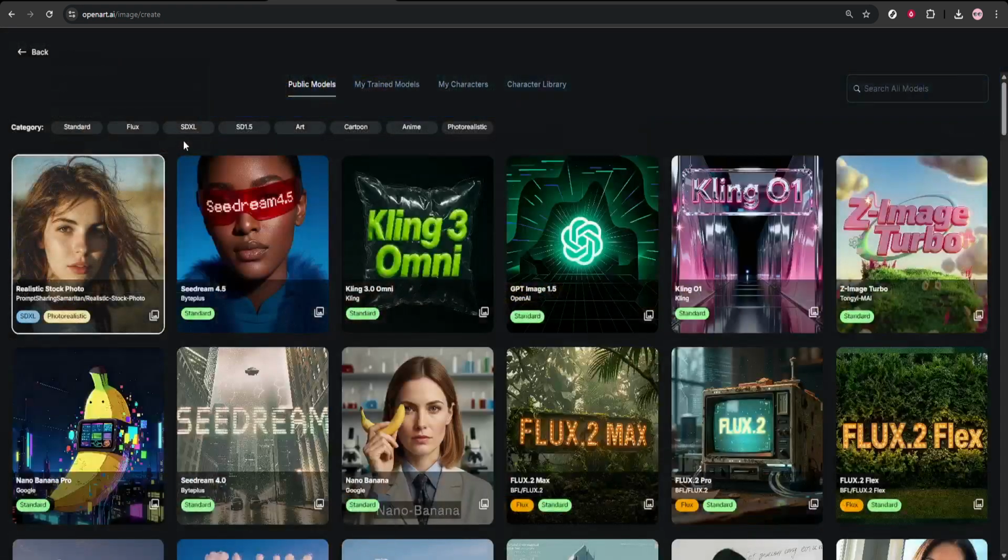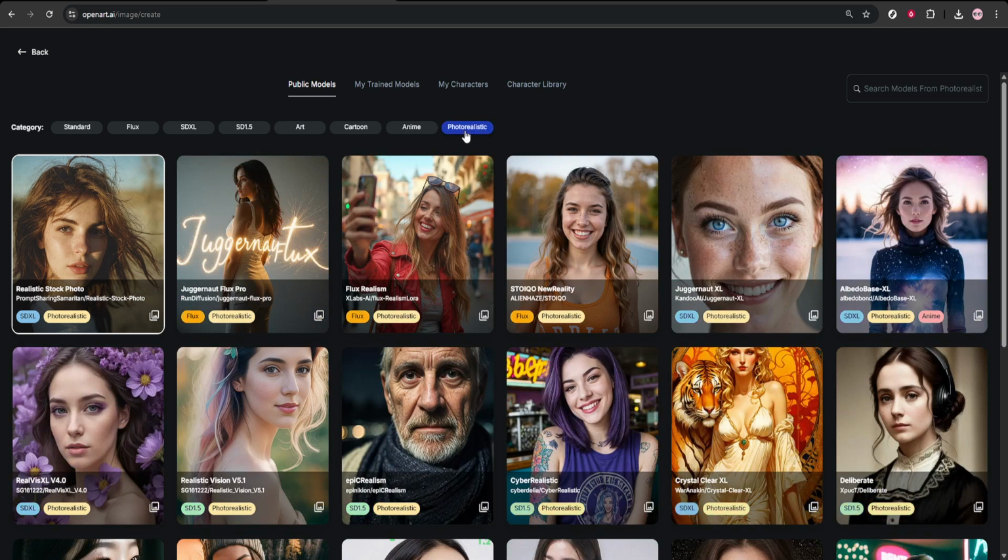Before typing your prompt, switch the model or character. Use the switch at the top of the panel to change which model powers the generation. Different models interpret prompts differently, so picking the right one makes a big difference in realism, color, and composition.